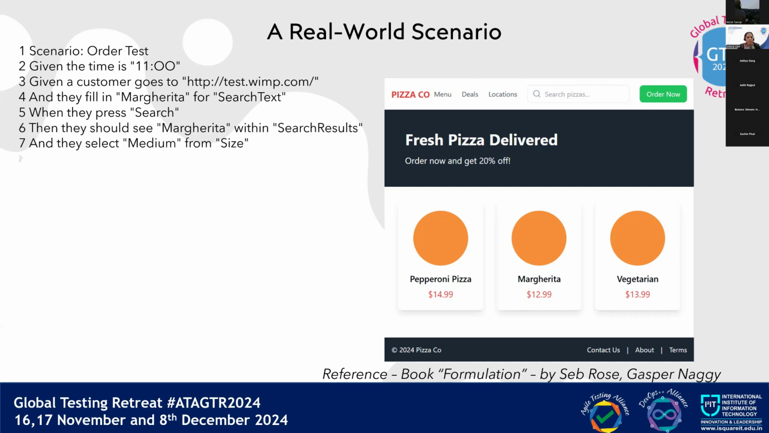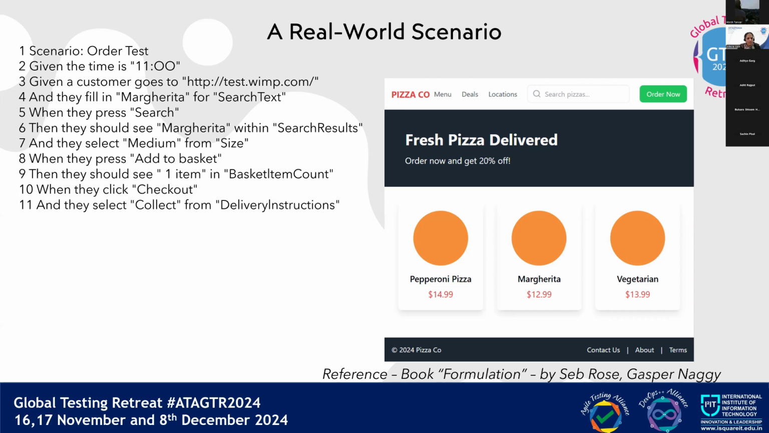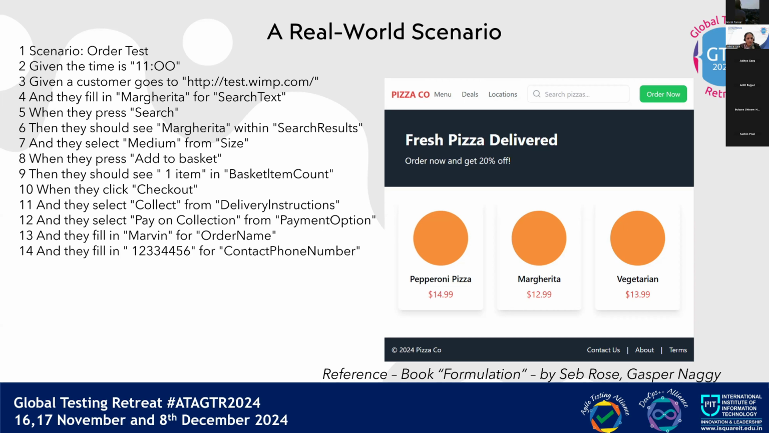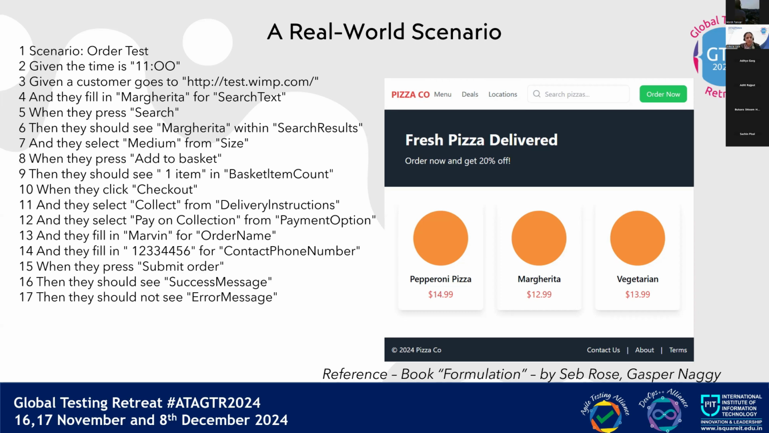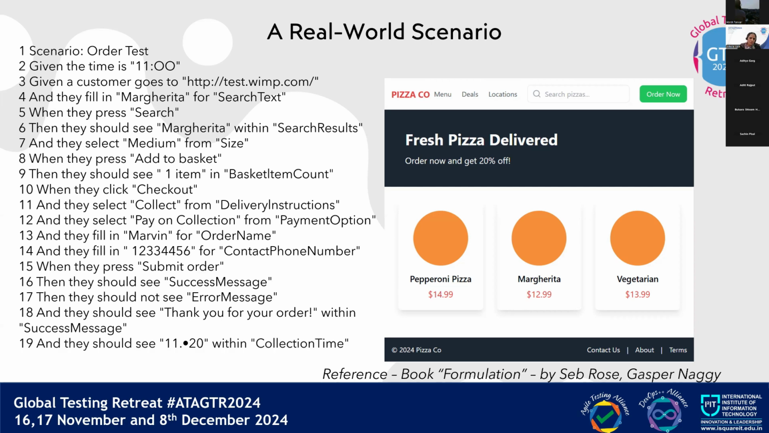It should be medium-sized pizza, add to basket, count of items, checkout, delivery instructions, payment options, details, contact details, success message. There should not be an error message. Then thank you and timings and the total amount. Wow, what a wonderful scenario. What is the rule that they are trying to explain in this scenario?